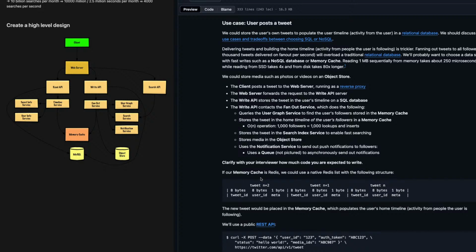If our memory cache is Redis, we could use a native Redis list with the following structure: tweet n plus 2, tweet n plus 1, tweet n. Here, tweet ID, user ID, and then the metadata. Tweet ID is 8 bytes, user ID is 8 bytes, and metadata is 1 byte. The new tweet would be placed in the memory cache, which populates the user's home timeline, the activity from people the user is following.